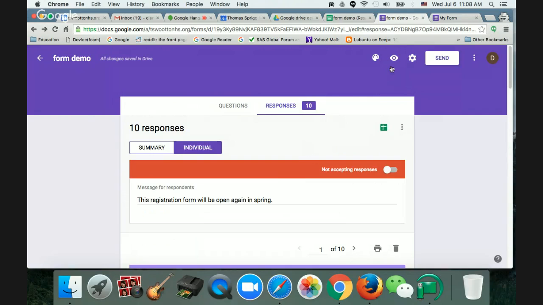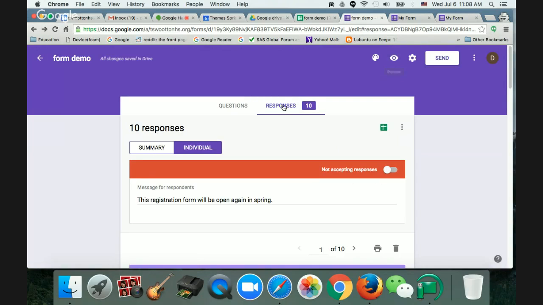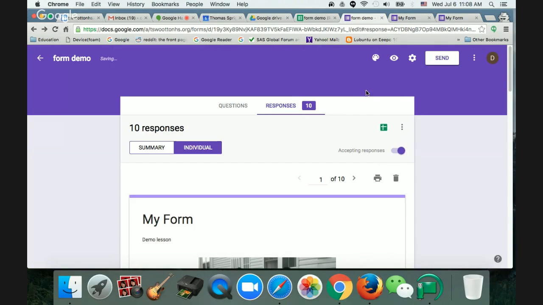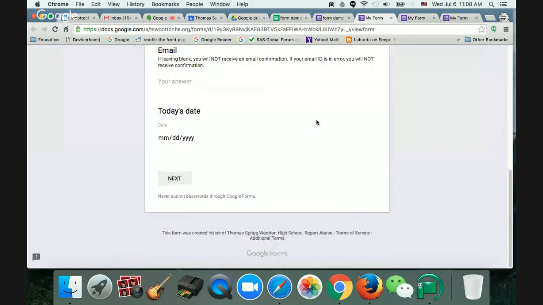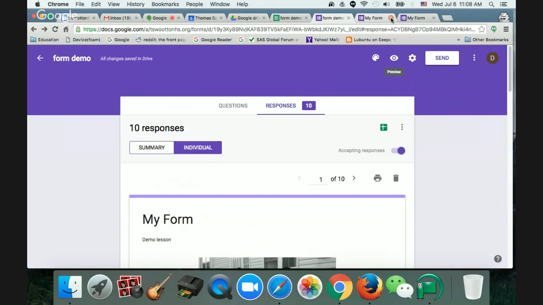If you take a look at it, you can't see anything else because it's closed, and you see the warning I put in right here. In order to open it, you have to come to responses here and then switch it on. And now you can take a look. It's open for you to enter. Okay, that's how you do it.